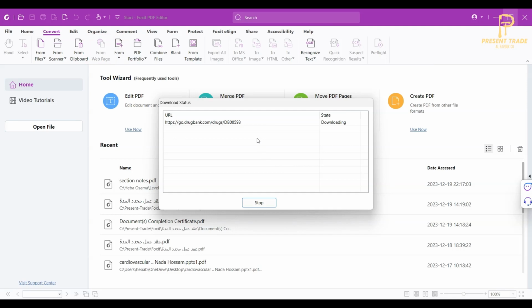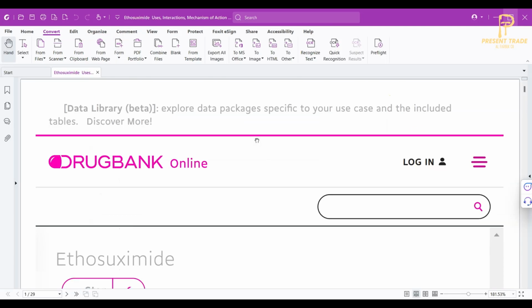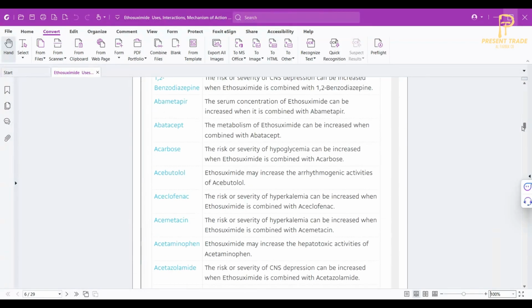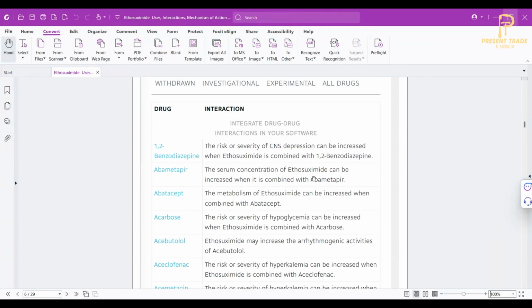Wait a few seconds. And just like that, you can turn the web page into a user-friendly, editable PDF. The links within the PDF are fully functional too.